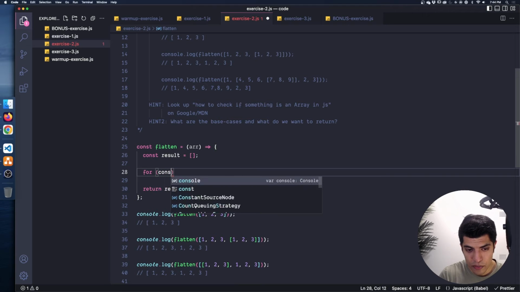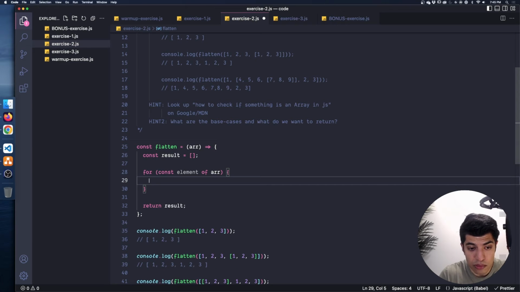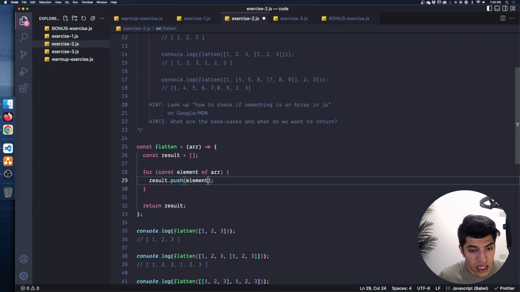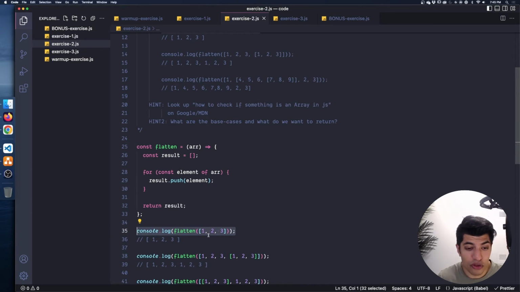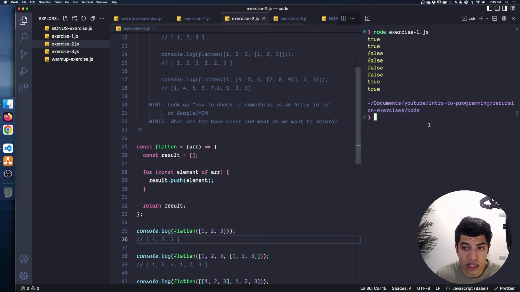I'm going to say for const element of array. I'm going to just push that onto the array. I'm going to say result.push, and I'm going to push the element, and now I have that on the array. So if you think about this, we've solved for line 35 right here. This would actually work, so let's run this and take a look.